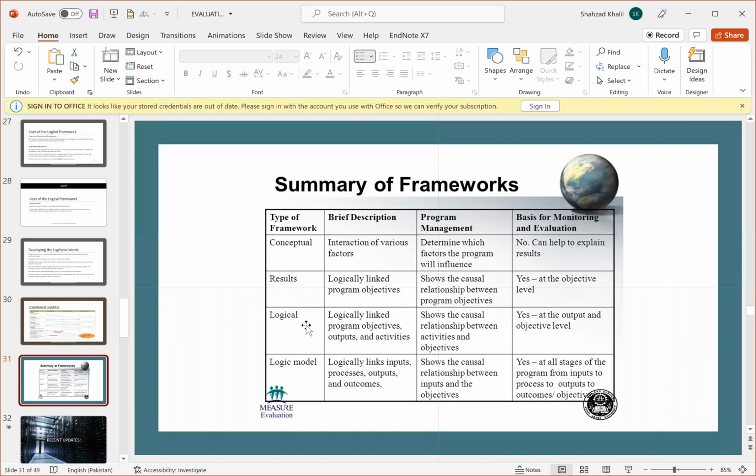Logical framework: logically linked program objectives, outputs, and activities. It shows the causal relationship between objectives and activities. Yes, at the output and objective level, it has use in monitoring and evaluation. And the logic model logically links inputs, process, outputs, and outcomes. It shows the causal relationship between inputs and the objectives, and yes, at all stages of the program, from inputs to process to output to outcome and objectives, is the logic model.